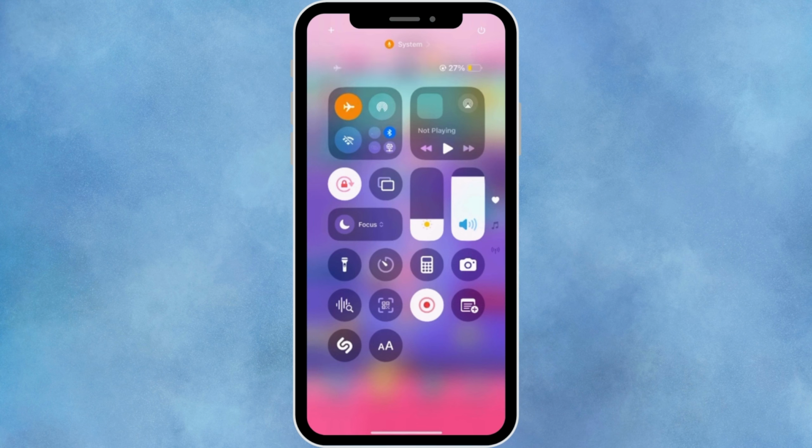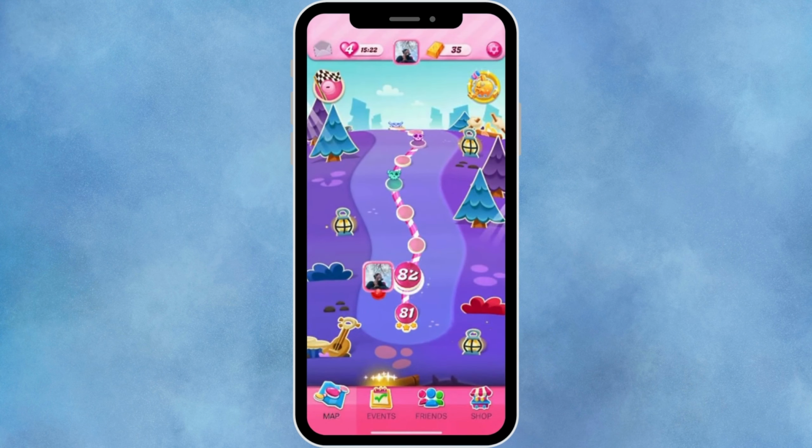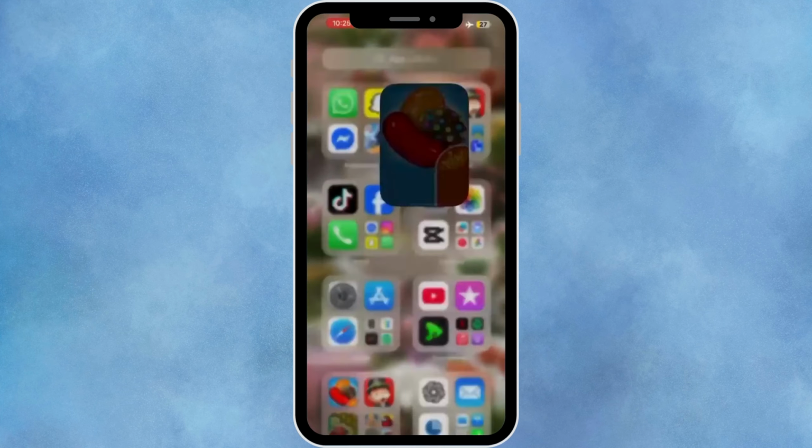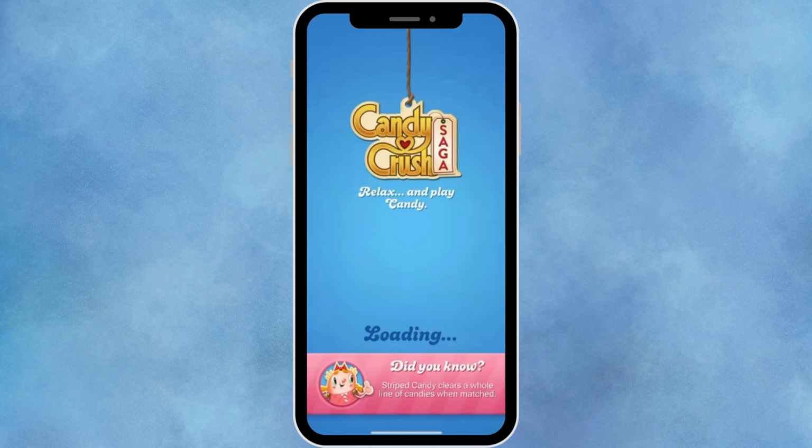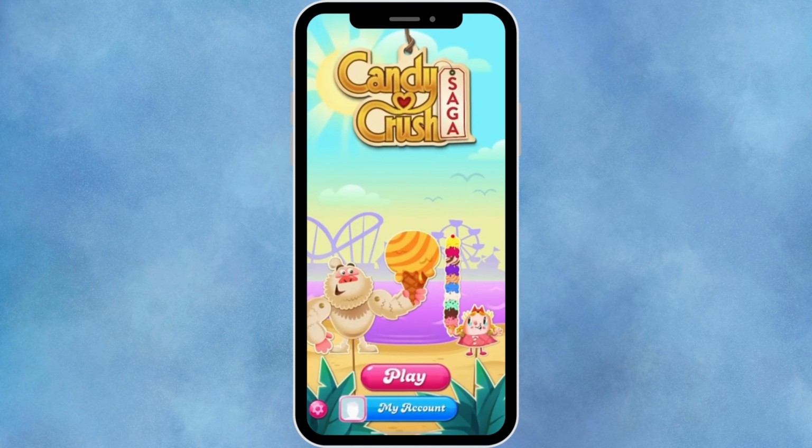With airplane mode on, launch the game. You won't be able to send or receive lives, access leaderboards or events, or sync progress to the cloud, but you can still play levels that are already downloaded.